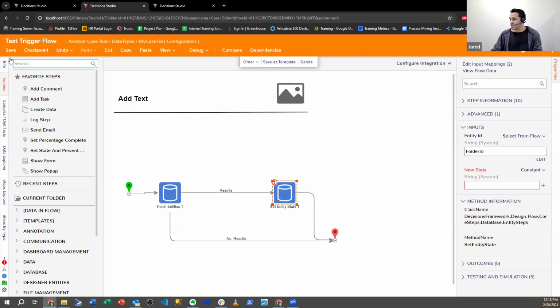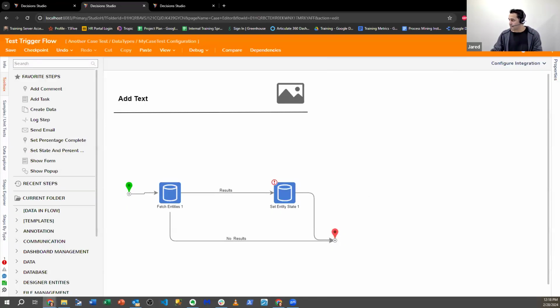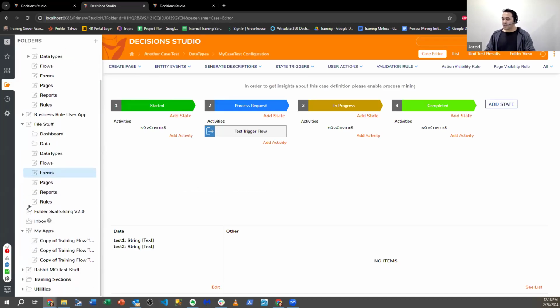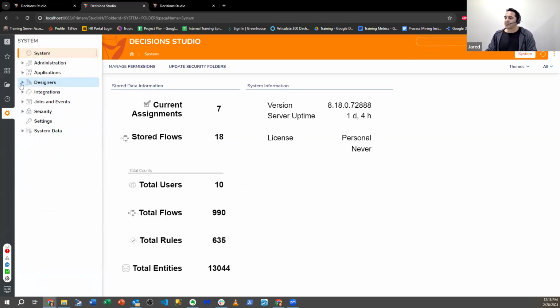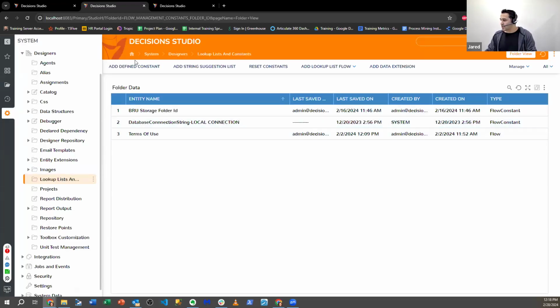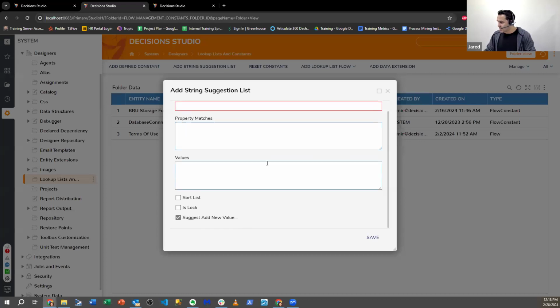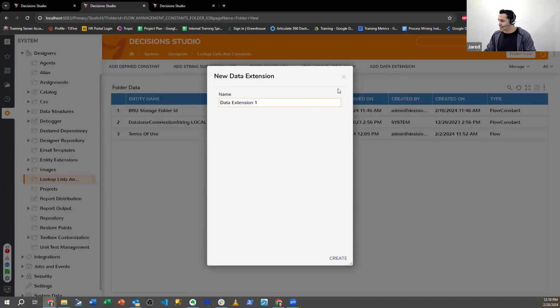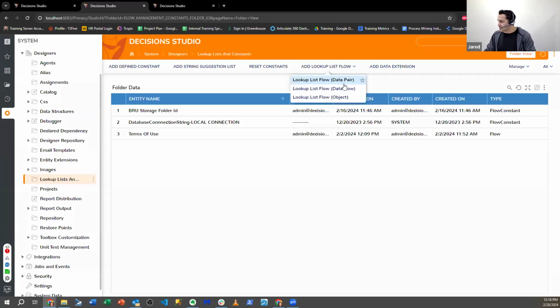Another way you could do it is there is a lookup list, a data extension flow we can add. If I go to designers, let's go to lookup list and constants. We can create a lookup list to get that information from that specific case record. And I could say add, let's say strings list name. I won't do this dynamic. Nope, let's do, I think it's a data extension. Data parent object.